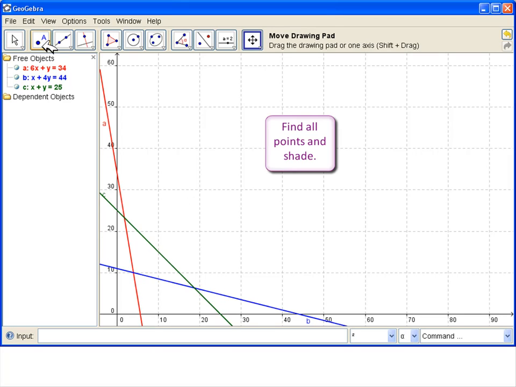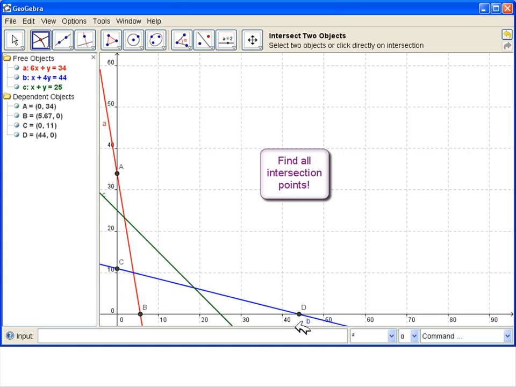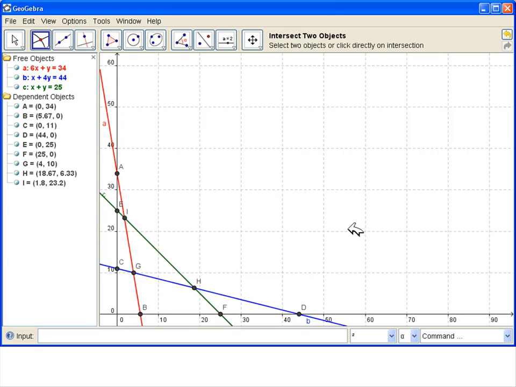So let's get all our points in here and do that shading. So we need the intersection points on the first line, the intersection points on the second line, the intersection points on the third line, and let's get the intersection points of all three of these. So this point here, this point here, and this point here. So those are all our intersection points between the lines and the first quadrant and between the lines themselves.